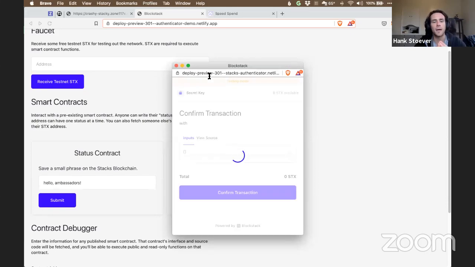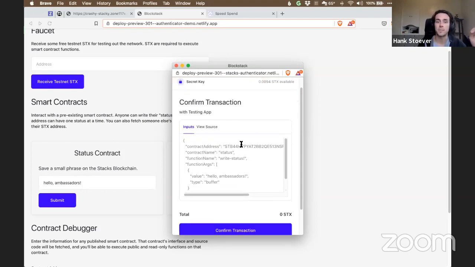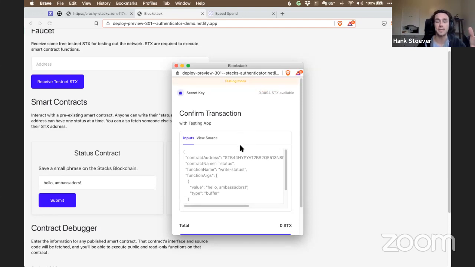Now here's what's happening. It opened up a pop-up, and this is using our new authenticator. You guys have probably seen this. This is integrated with Blockstack Connect. And so it works very similar to how when you authenticate, this little pop-up comes up. You can essentially approve an authentication request, but in this case, it's a transaction. This is all work in progress, but this is what the end user sees. It's a prompt to be able to confirm a transaction.